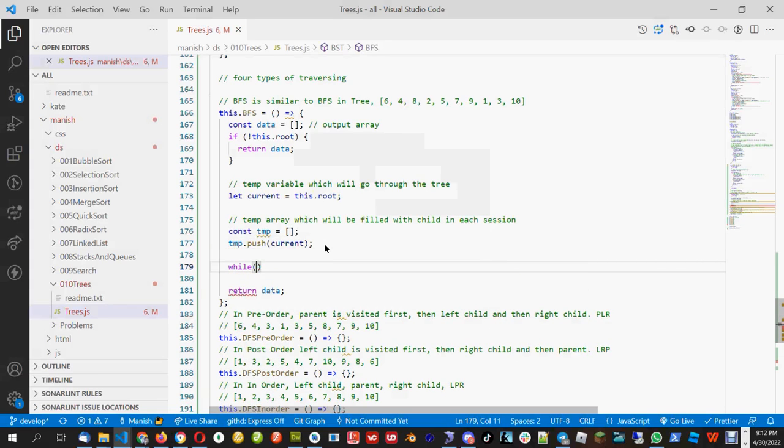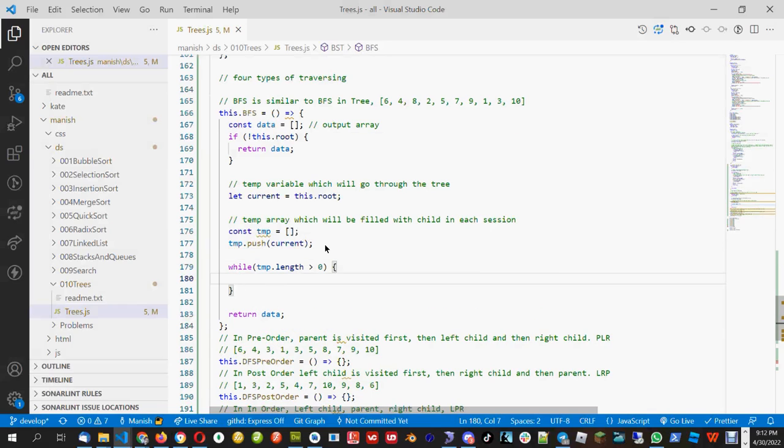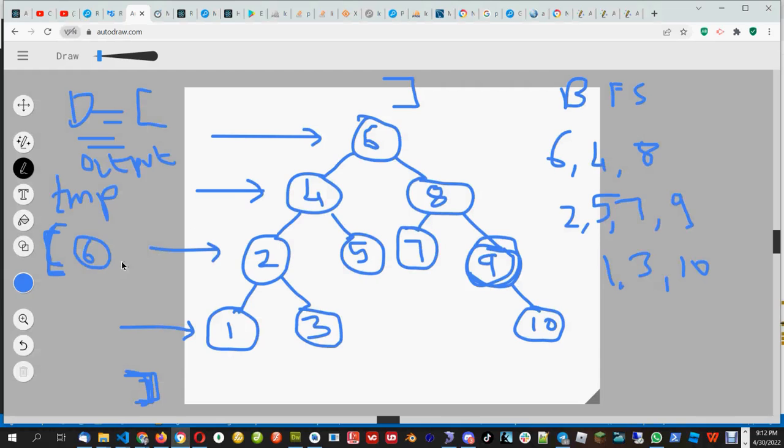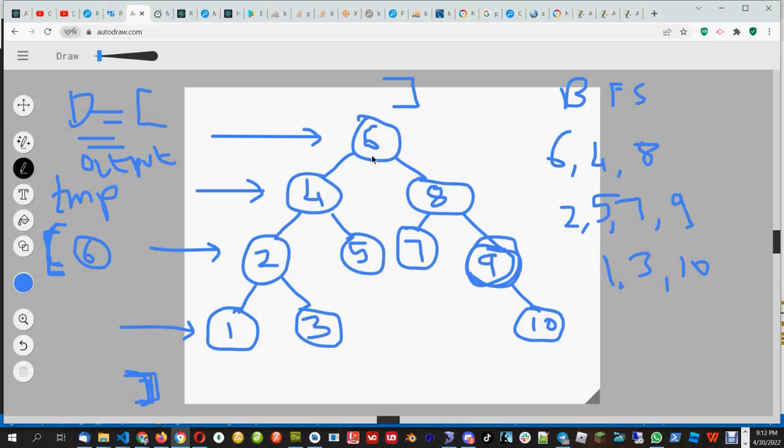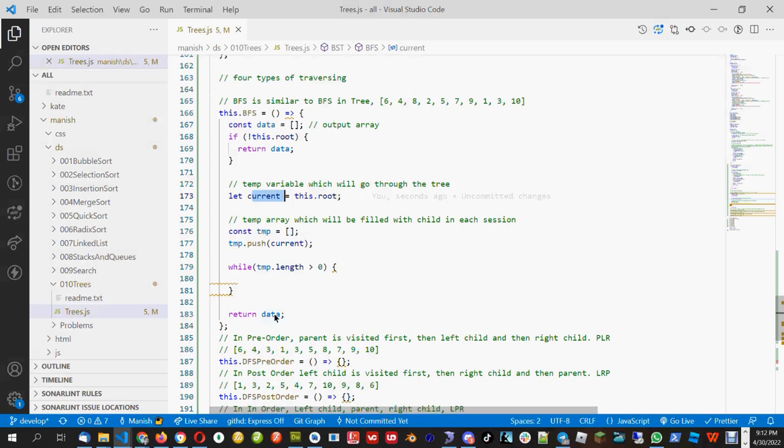Since we have to go through the temporary only, we will check if temporary dot length is greater than 0, then only we'll go. If it is not greater than 0, that means everything is exhausted and we don't have to move further. Right now, first time we already put in the temporary this current value, that is the root, 6. Now we will take this 6 number out.